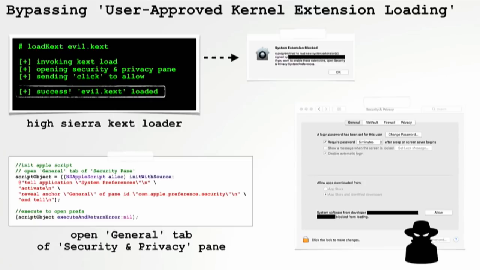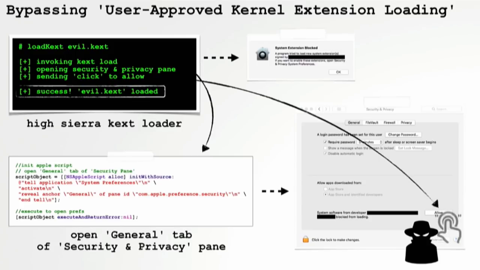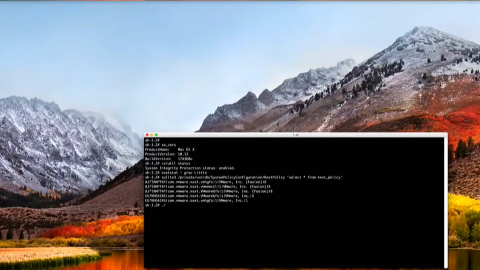Next, let's use mouse keys to bypass High Sierra's user-approved kernel extension loading. Again, a few easy steps. We enable mouse keys. We load the kernel extension, which will be blocked until the user, or in our case, our attack code, clicks allow. So once this button is displayed, we simply, again, enable mouse keys and send this click. And this will basically be processed by the operating system and allow the kernel extension to load. As I often find is the case, bypassing these Apple security mitigations is really not that complicated.